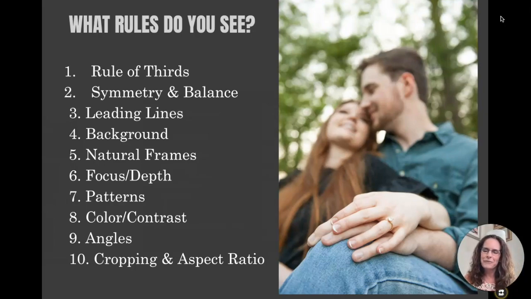So in this particular photo, what rules do you see? Obviously, composition is about taking all of these things and making them work together. You don't have to use all 10 in one photo, but you can see here there's some rule of thirds. The focal point is in the bottom third. There's some natural framing in the background with the way that there's angle there. There's definitely focus and depth because I'm focusing on her engagement ring and their hands. And I decided to crop this vertically because it just made more sense vertically.